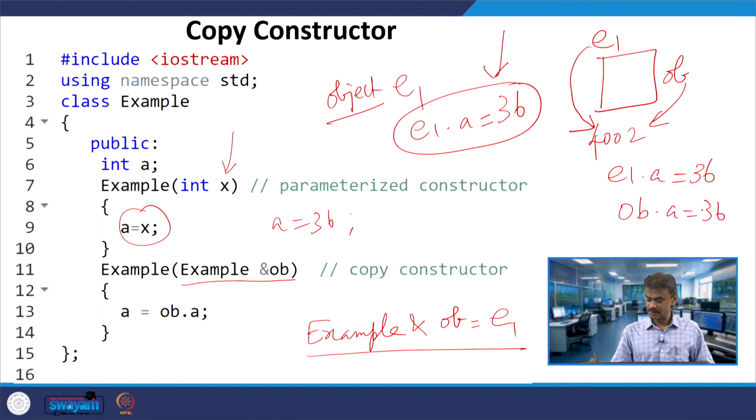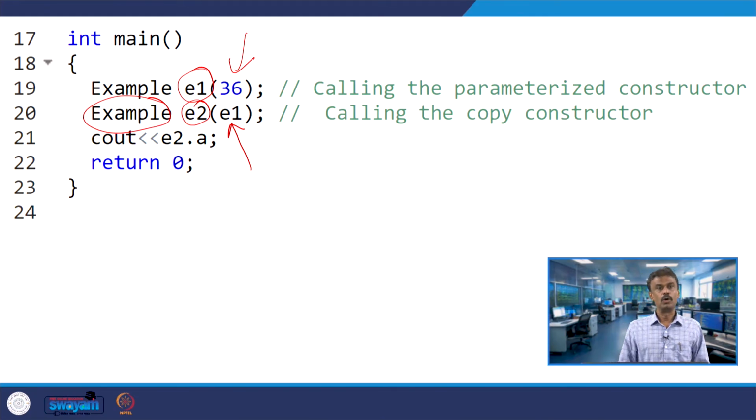That is also 36, because both are pointing to the same location, correct. OB dot A is 36. So that you are assigning to A, that is the meaning. OB dot A is A, right. So now when I want to print E2 dot A, right.